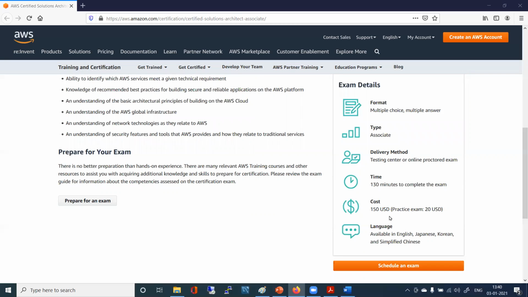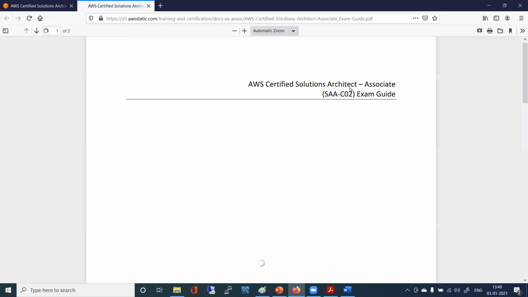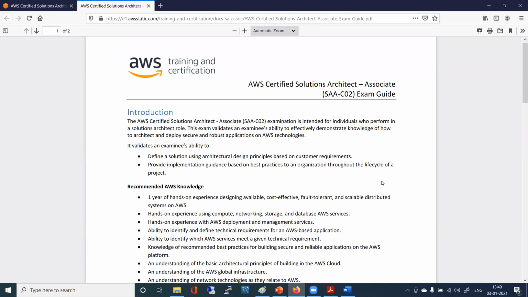It is available in different languages, so you can click on schedule exam. Now you just download this exam guide and go through it. It says AWS Certified Solutions Architect Associate, SAA-C02. This is your exam code. Since 2020 the C02 has come, so this is the latest one, C02, not C01.